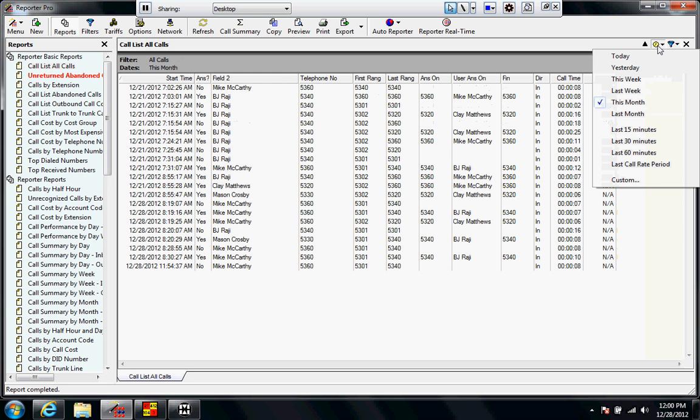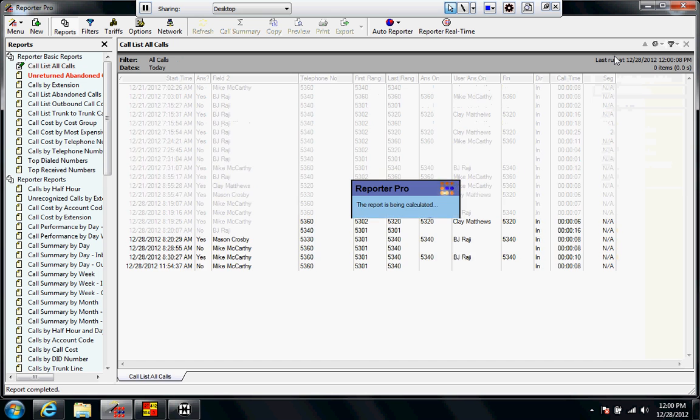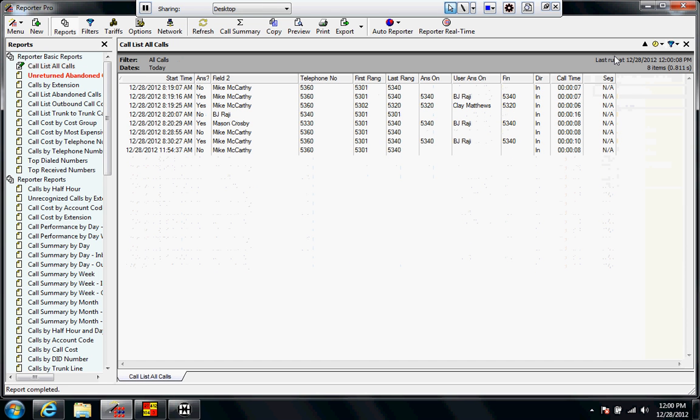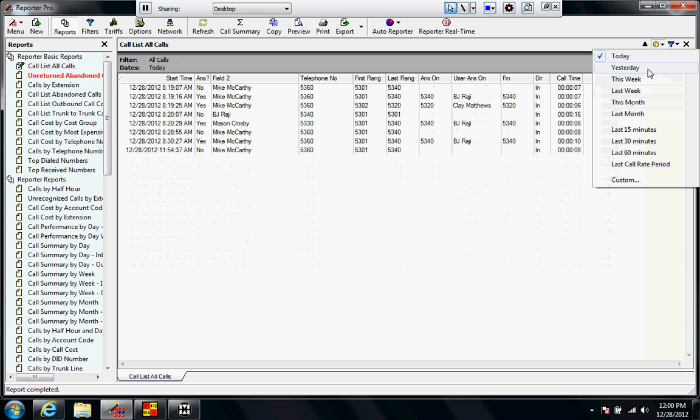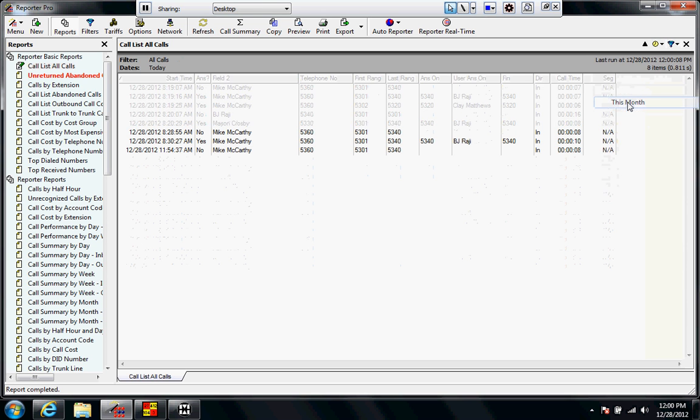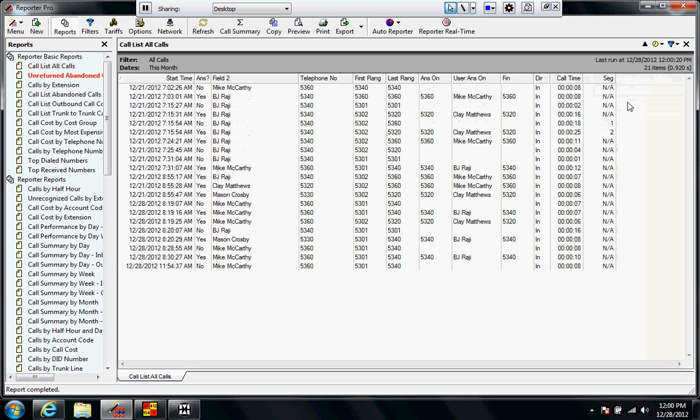And you can also change the time horizon. Typically it's going to pull up and show you today what was happening, so you can toggle back and forth by what you want. Maybe you want to look at yesterday, this week, last month, last year, or certain minute increments. You can basically pull these up and see whatever you want. So we'll just change it to the month, and you can see there's a lot more calls in here.